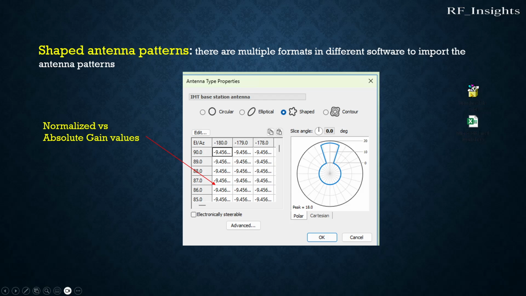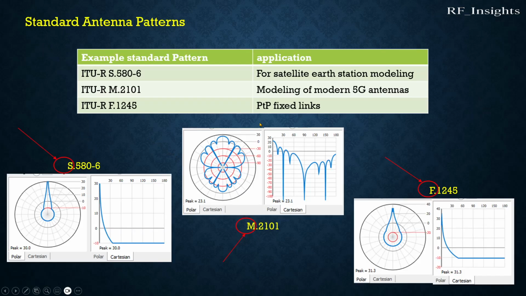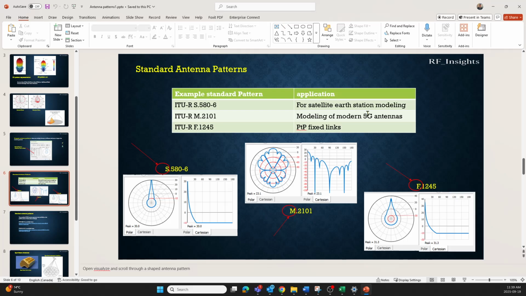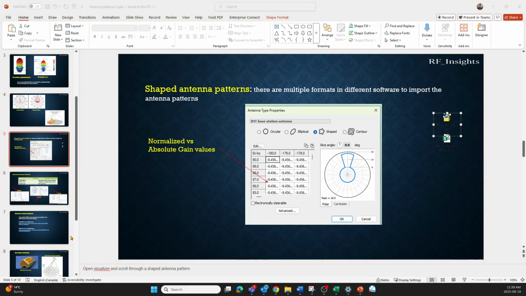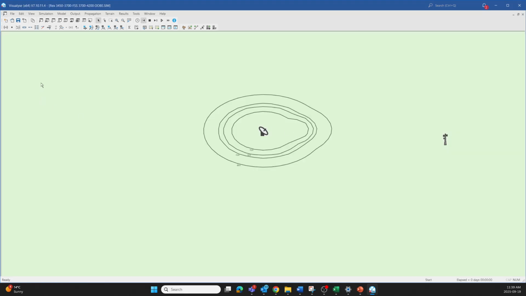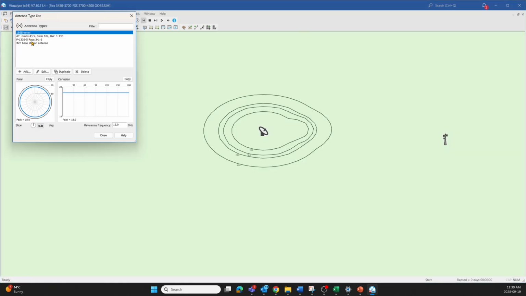If I want to show you how it looks, I have to open this file that I put here and show you this specific software, and how it allows me to enter the antenna pattern into the software. I'm going to do another video explaining this software that I'm using here, which is Visualize Professional.